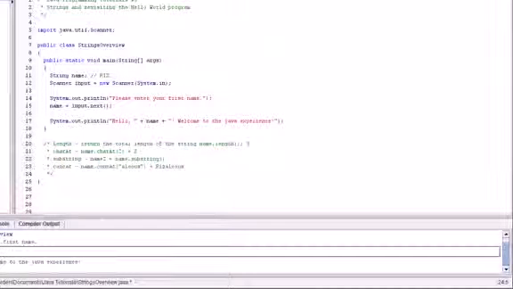So, other than that, that's pretty much the very bare basics of Java programming and strings specifically.